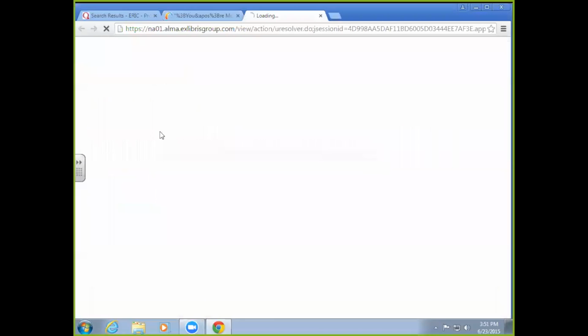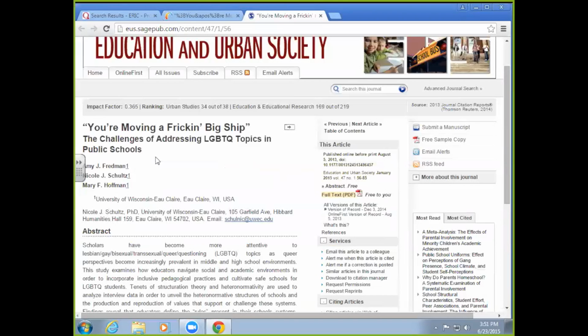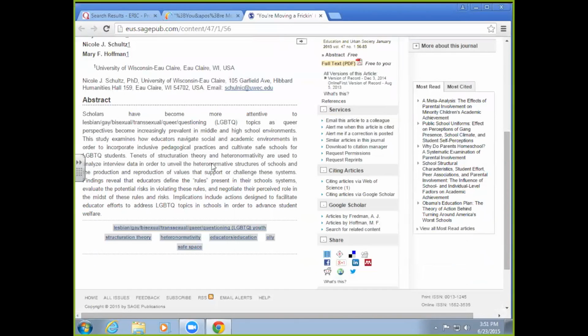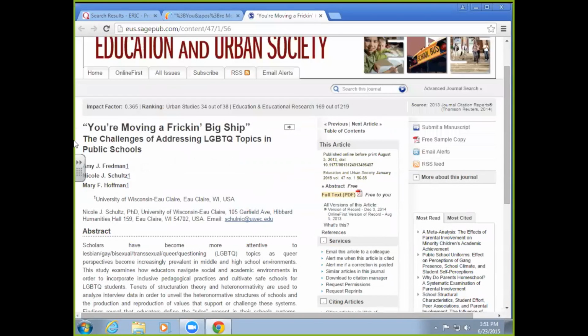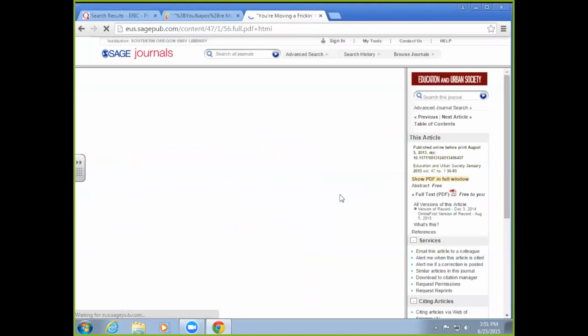It opens up over here, and all I get is my abstract again. I haven't got the full text. So I have to look somewhere on this page for the full text, which is highlighted in yellow in Sage. It's the only one of the online journal collections that highlights where the PDF is in yellow. I click the PDF, and now I have the PDF on here.